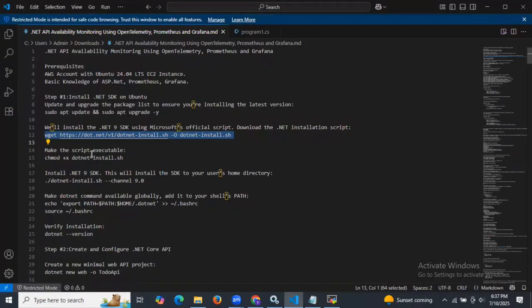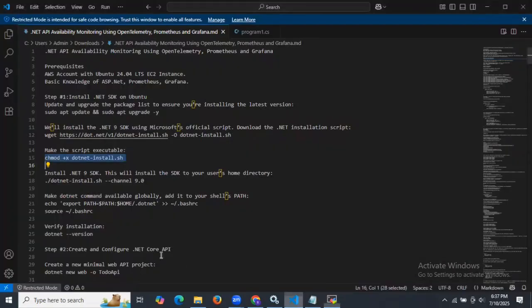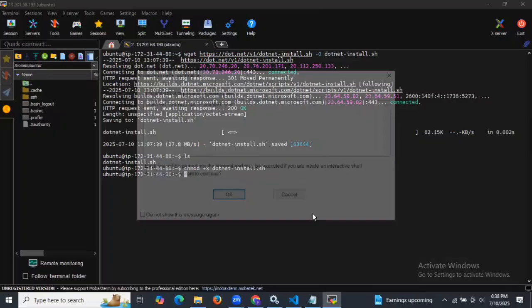After that, let's make the script executable, so let's run this command to give it permission. Then install the .NET 9 SDK. This will install the SDK to your user's home directory. So let's install it using the following command.